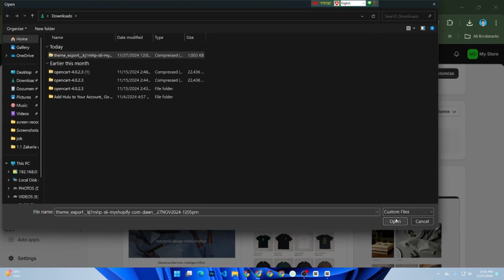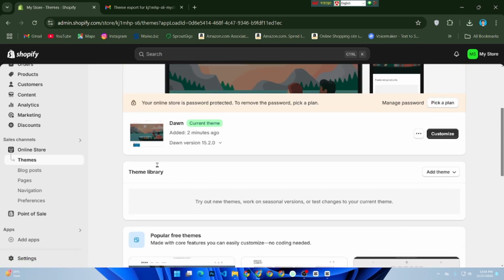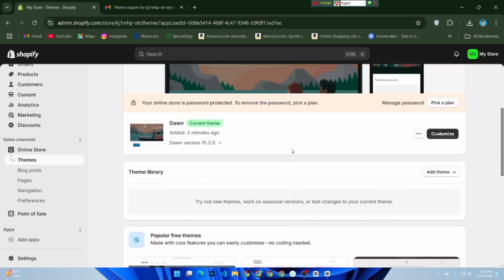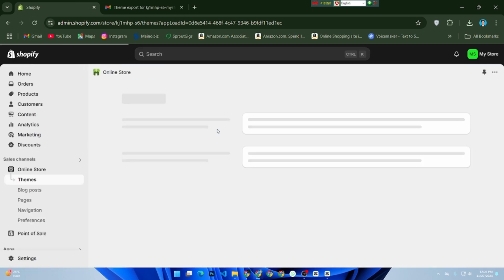Once everything is uploaded, review your store settings, test your pages, and ensure everything is functioning as it should. And there you go. Your Shopify store is now successfully copied to another account.